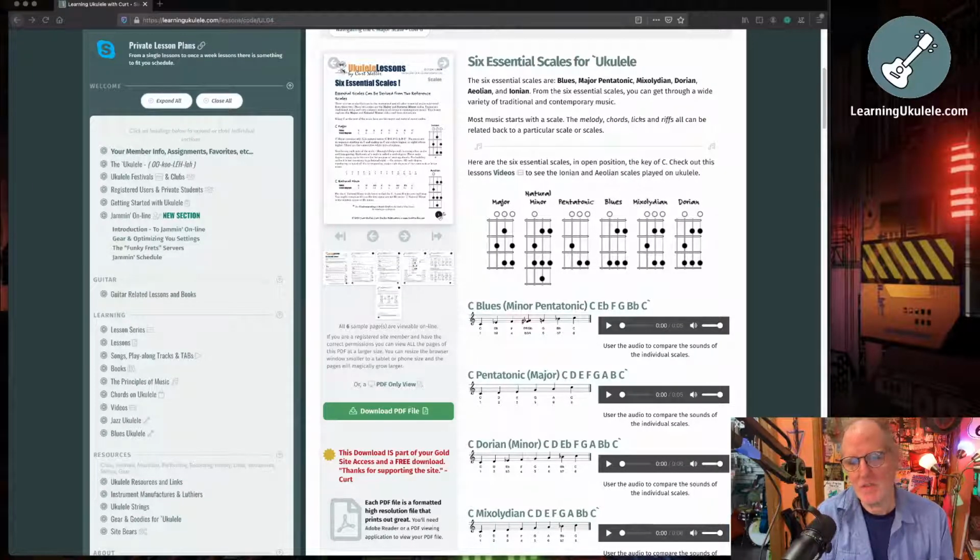So we have our major scale, or sometimes called the Ionian scale, mode or Ionian mode. The natural minor scale, that's also called the Aeolian scale. It's one of the minor scales.